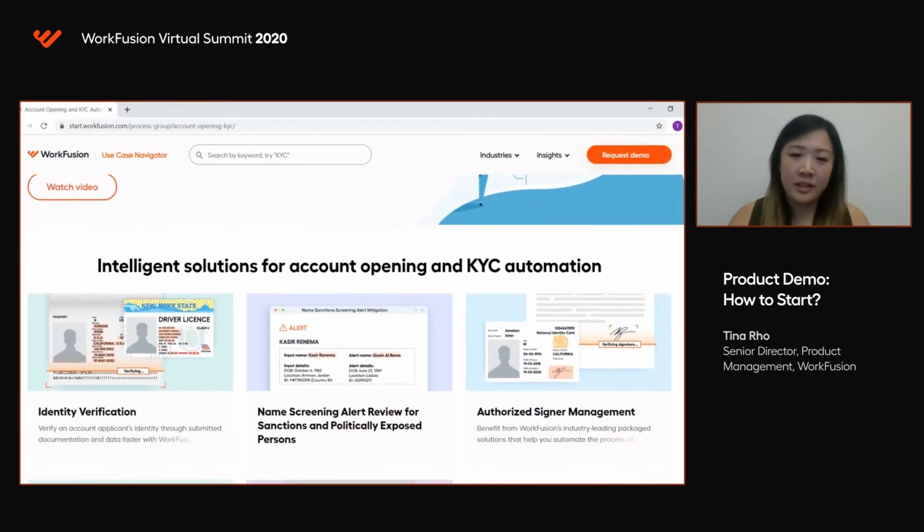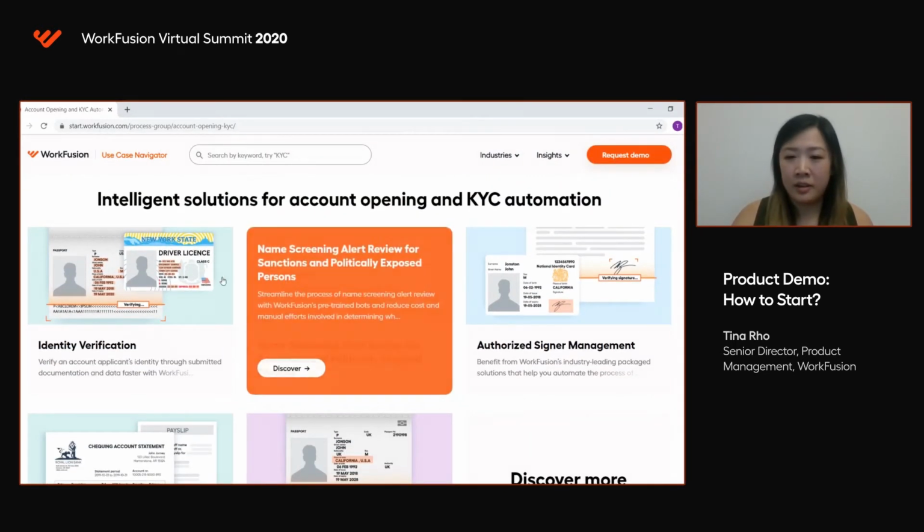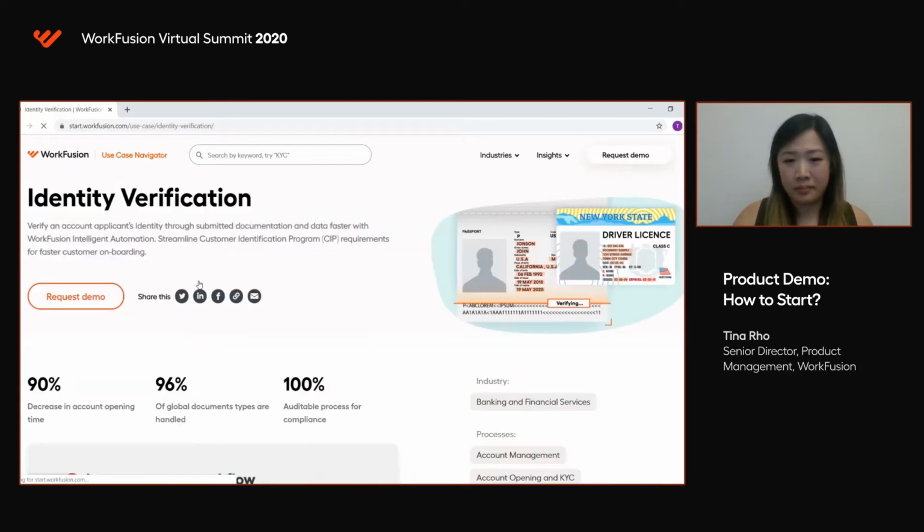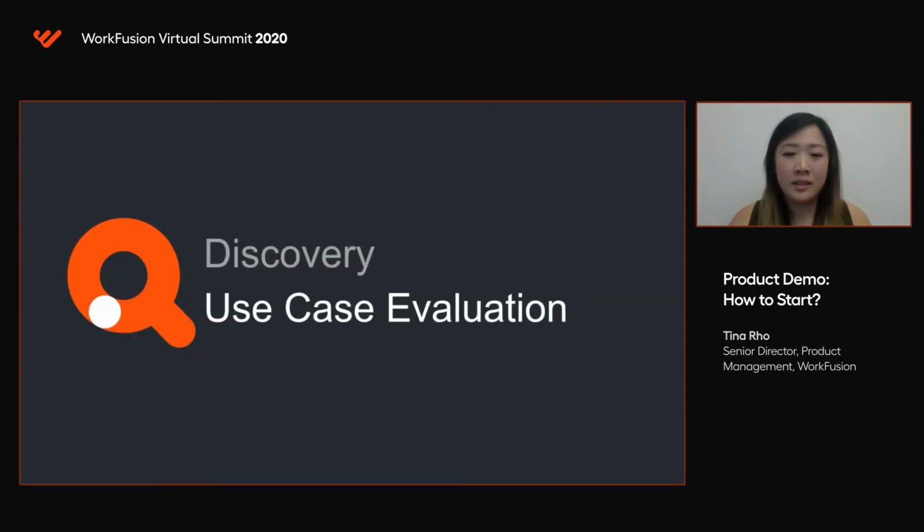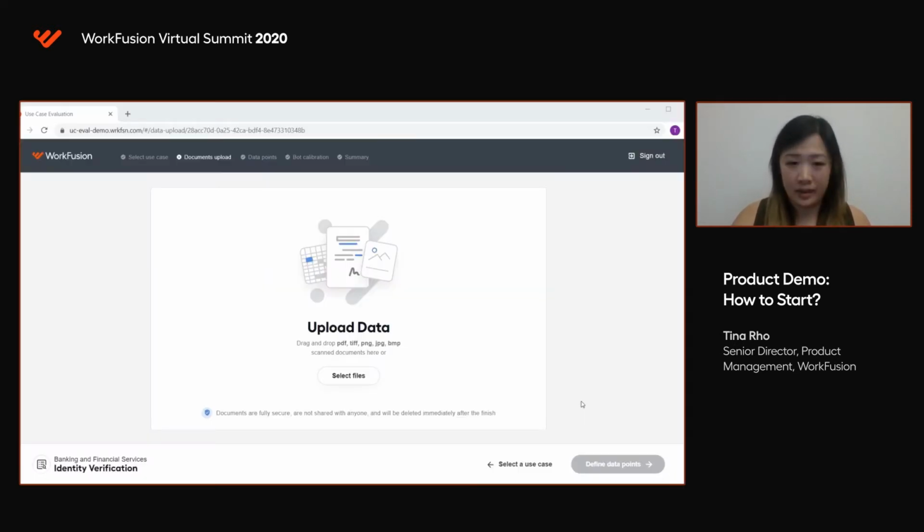Hyperautomation use cases can be browsed using the navigator to find out more. The use case evaluation capability allows customers to quickly and easily test to see if a pre-trained bot and a use case can be automated using their own data.